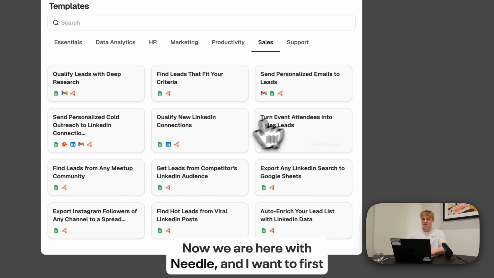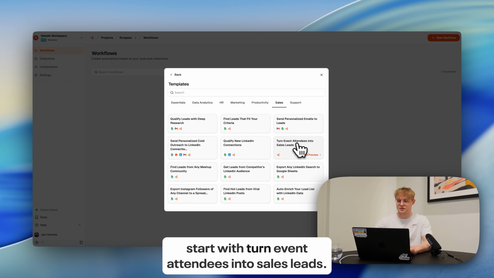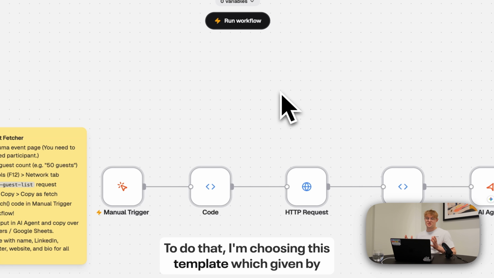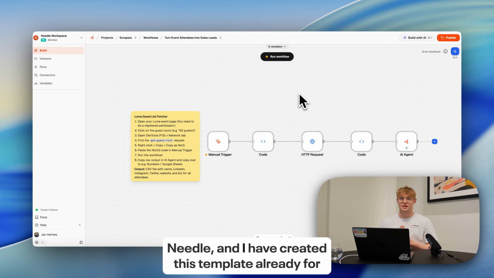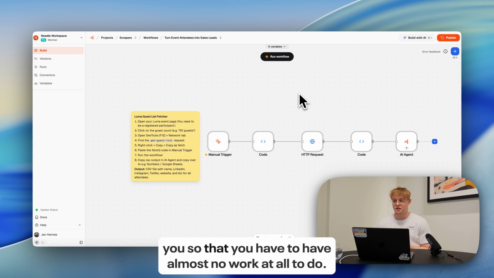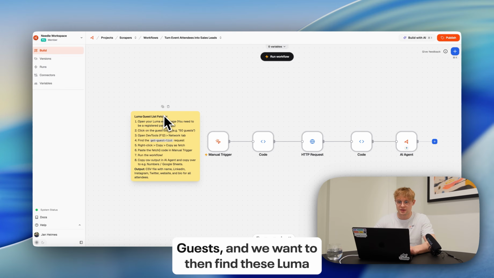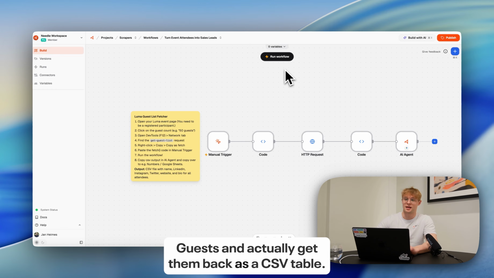Now we are here with Needle, and I want to first start with turn event attendees into sales leads. To do that, I'm choosing this template, which is given by Needle, and I have created this template already for you so that you have almost no work at all to do. So in this case, what we are doing is we find Luma guests, and we want to then find these Luma guests and actually get them back as a CSV table.